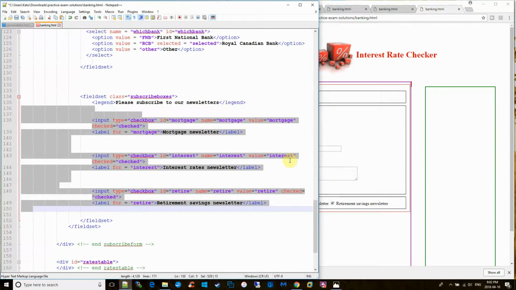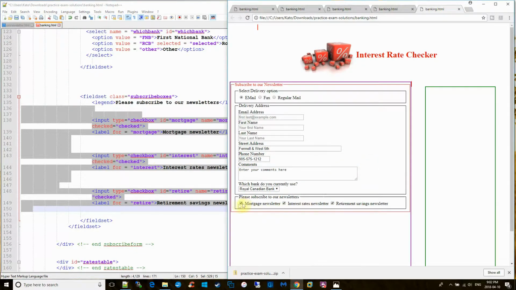Lastly, I'm going to put in my checkbox group. Notice that each of the checkboxes has a different name. So we're going to go mortgage, interest, and retire. And each of the checkboxes is going to start off with the default checked. So it will be checked when we start up. We're also using the label, and we're using the for and the ID so that we have this ability. If this wasn't checked, we want to be able to click on just the newsletter verbiage here and then have it checked.